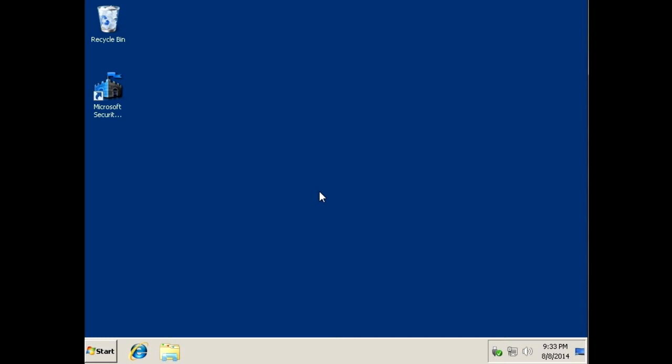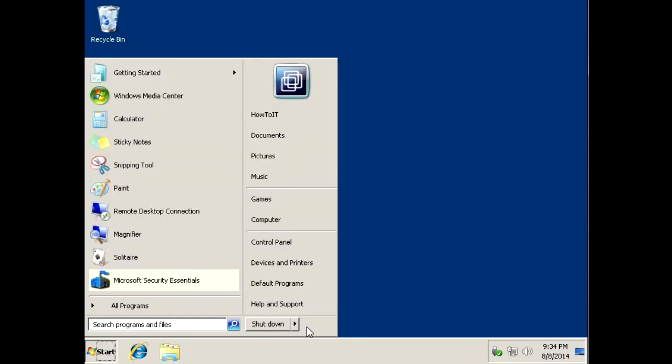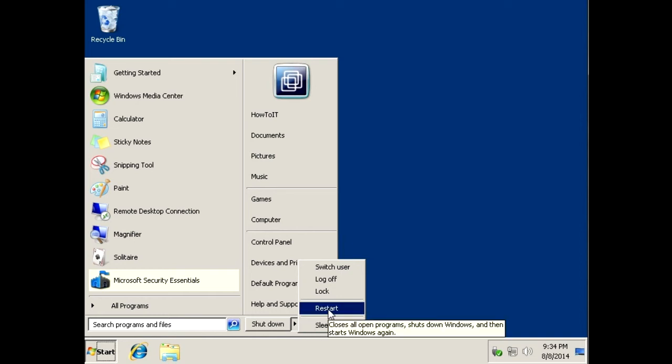Now the most important thing you can do to any Windows 7 workstation is of course restart it regularly. So to finish off for today, I'm going to go ahead and hit my start button. I'm going to use the arrow next to shutdown and restart the computer.